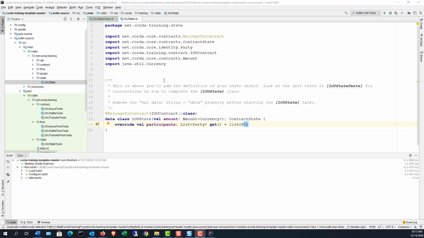Just like our instructions say, we have to import 2 more classes or 2 more libraries. One of them is Java currency. And then I updated down here the input to the IOU state here. If you read the instructions, you'll see that we've got to remove the val string data property. And we're going to put the amount is currency here.